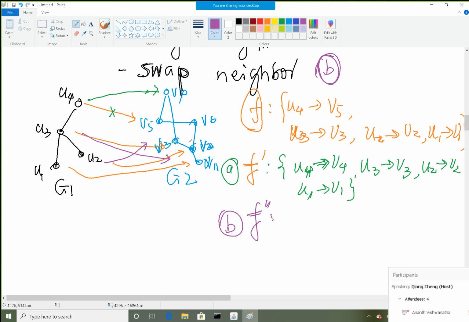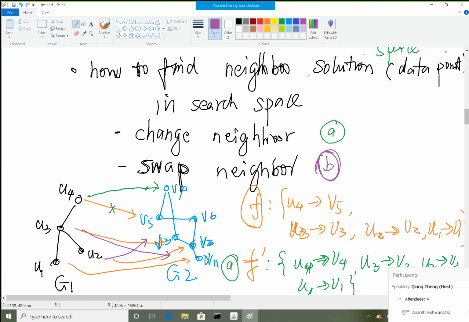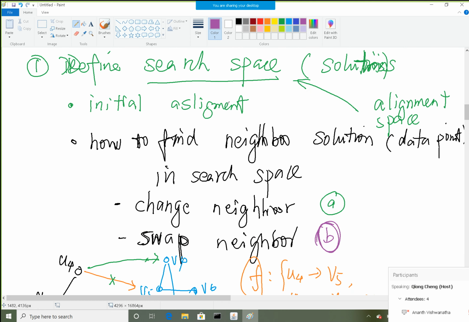After this label change, let's say this is U4, and let's keep what they have, the orange, and see this different operation. This is the same as U5, V5. Then you have U3 go to V2, and U2 go to V3. And then you have U1 go to V1, right? So these are the mapping pairs. These are two options the user uses to find the next label, which corresponds to finding the next data point to search and explore in the search space.